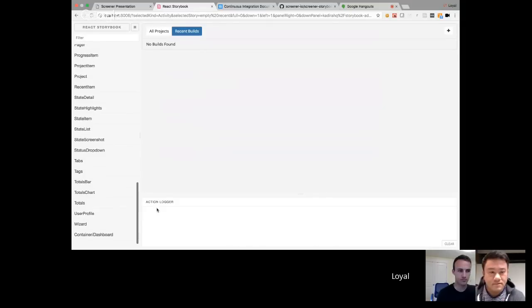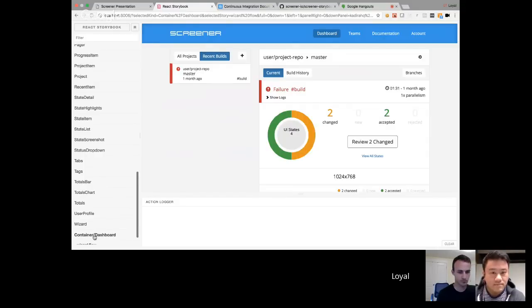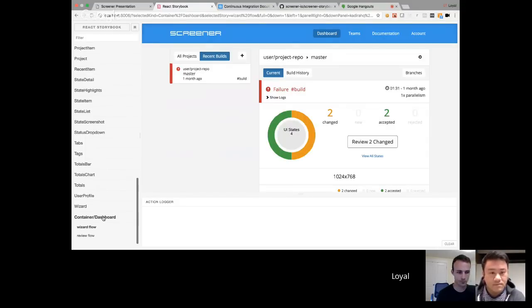We use Screener for integration testing as well as end-to-end testing. For example, in our Storybook, we use Redux, and so we basically just drop our entire container into Storybook. Then we use fetch mock to mock our API calls, so that our test is testing the front end only, not the back end.